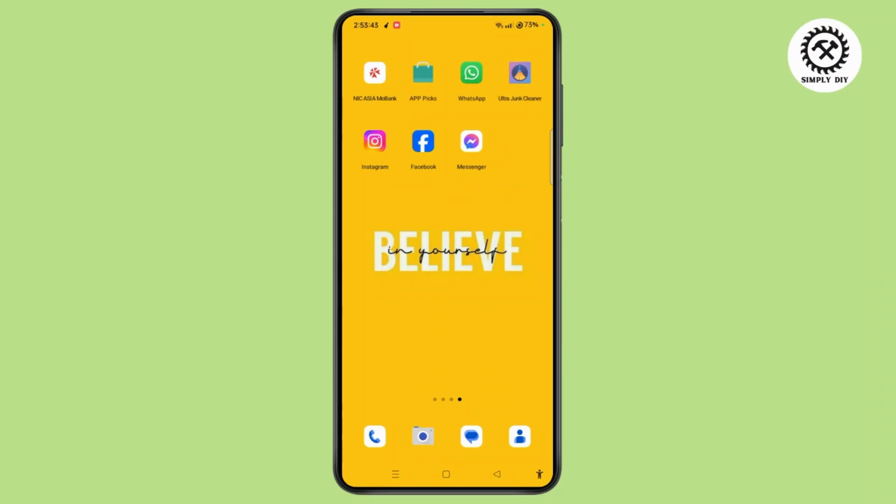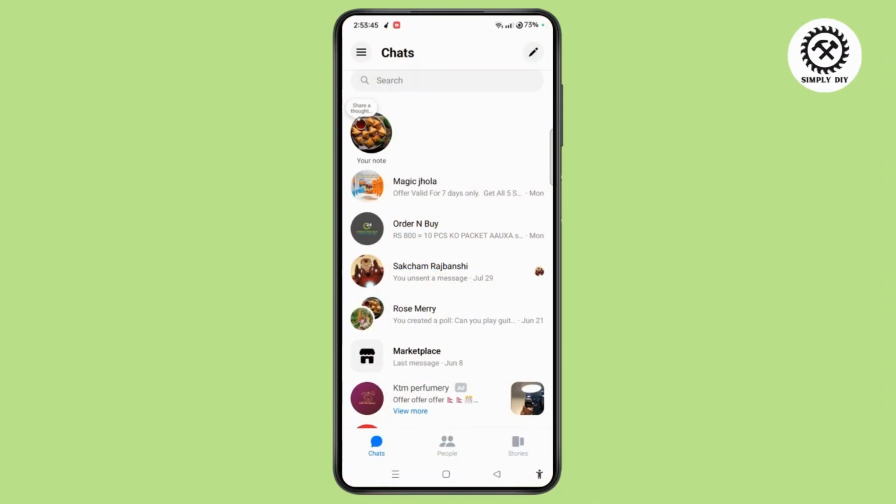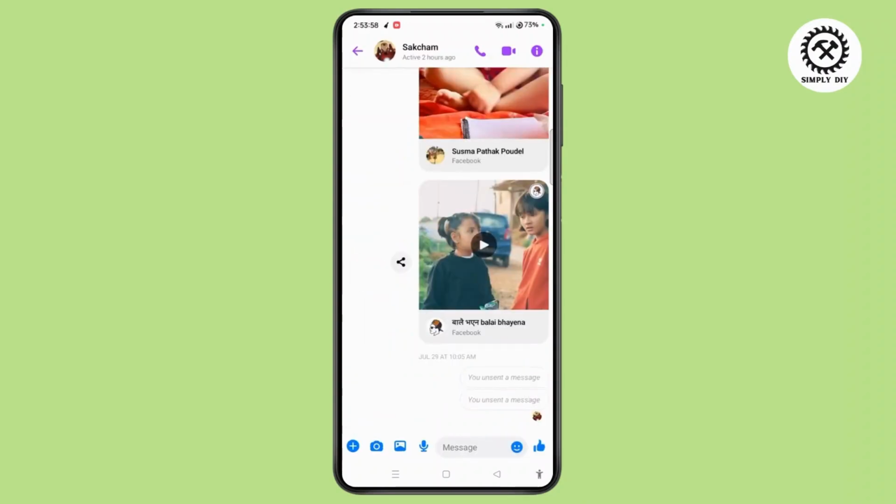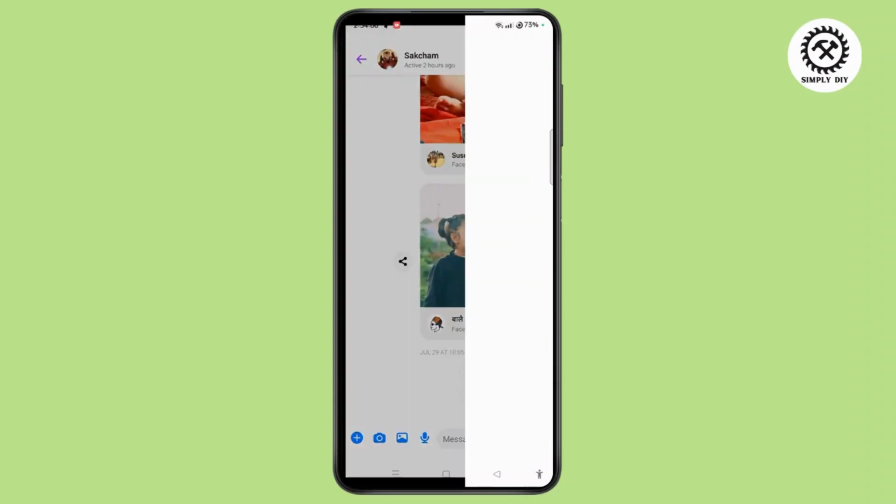First, launch the Facebook Messenger app on your device. Update your application and log into your account. Now, locate any particular chat or specific person's chat where you want to hide your active status. Open the chat and tap on the profile at the top of the screen.